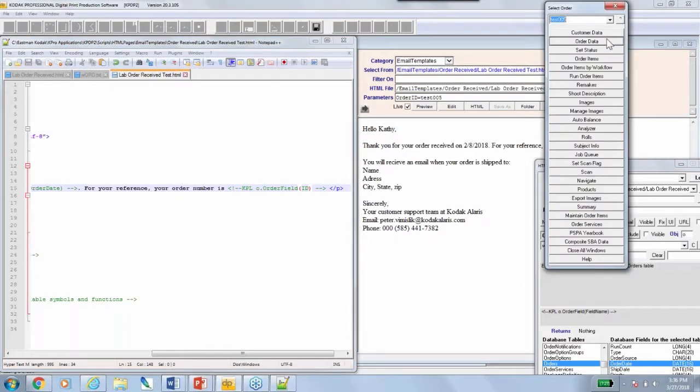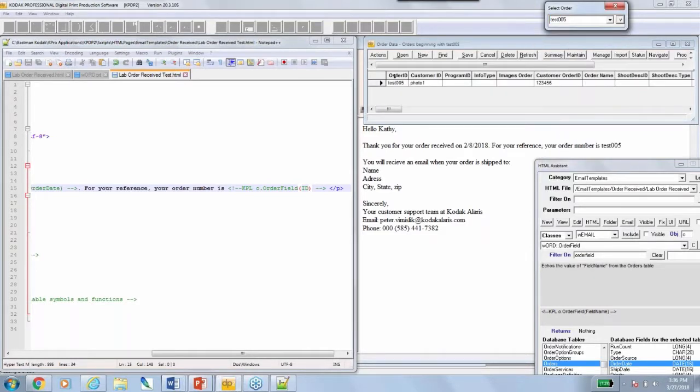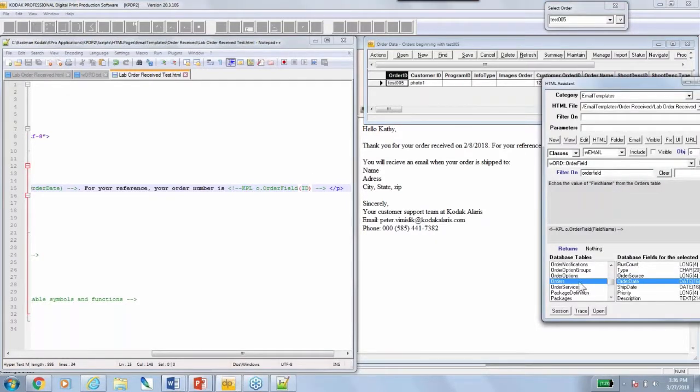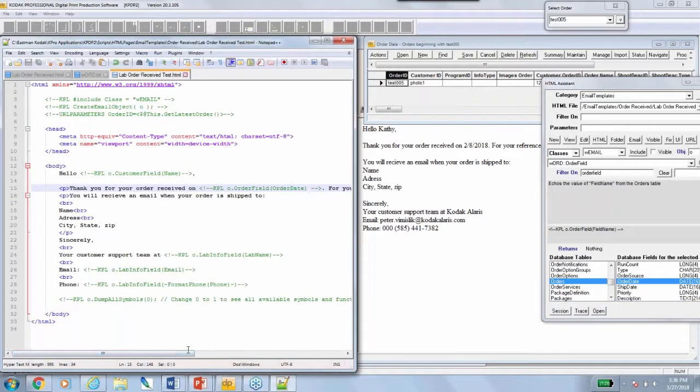I'm just going to pull up the order data table to see that. The column label might be order ID, which it is in this case, but we need the real field names, and that's where these database tables and database fields on the bottom of the assistant can really come in handy for you guys. Just a couple more pieces here.